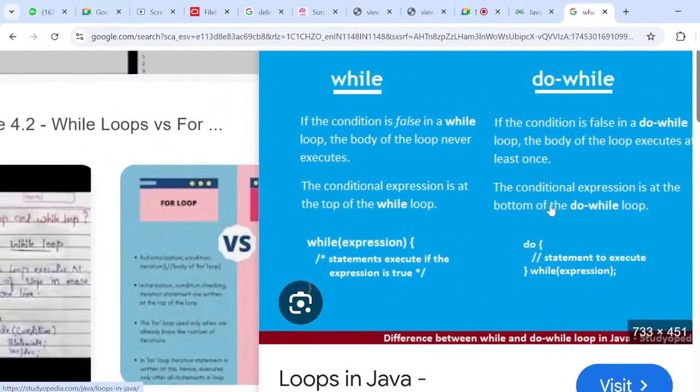So these are the differences they will ask. What is the difference between for and while? What is the difference between while and do while?